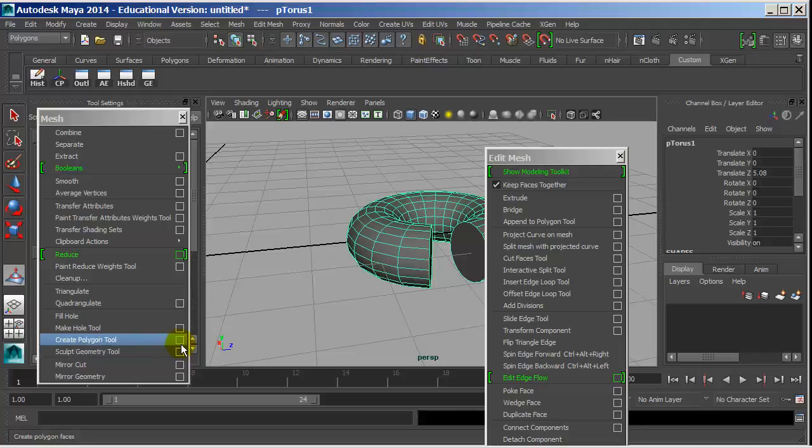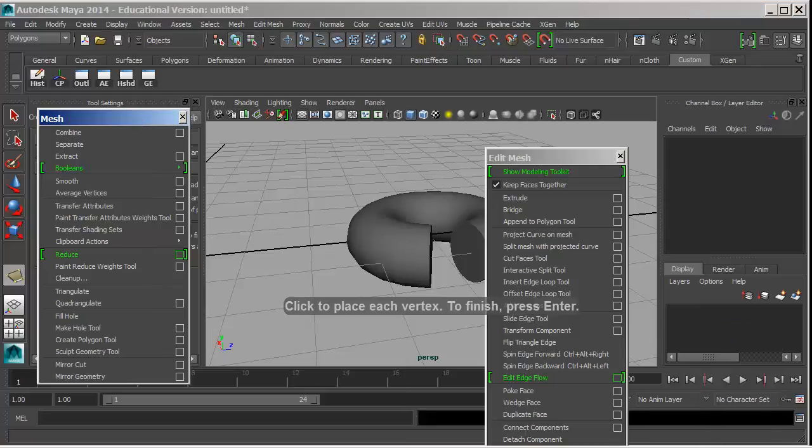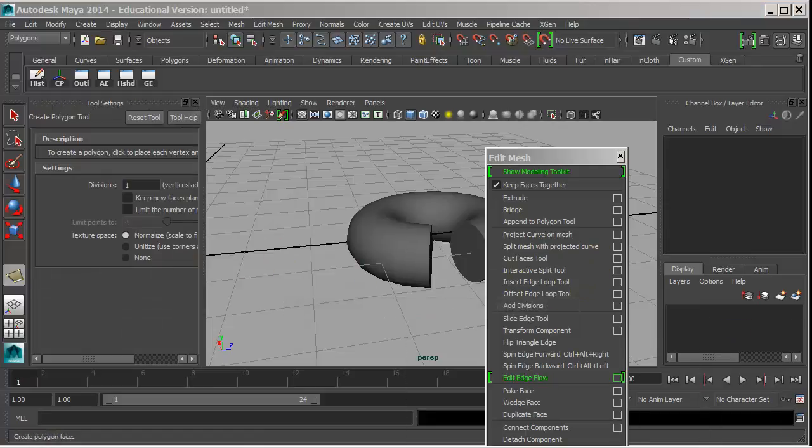There's a create polygon tool. Same thing. I've used it once or twice. Essentially, what it does is there's a script. Oops, I clicked on it.